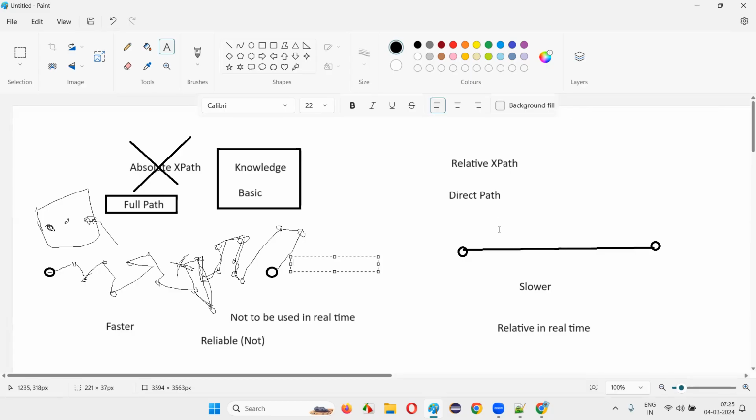But coming to the relative XPath expressions, it is a direct path. So it will not consider the in-between checkpoints for reaching the location. It will use a different mechanism of finding the element, like searching or filtering. You will understand later. Because of which it's a bit slower, but not completely slower. When I say full XPath is faster, you don't say it's rocket speed compared to the relative. It's not like that. Relative XPath expressions are also fast, but when compared to absolute full path expressions, they are a bit slower. Not completely slower, only a bit slower.